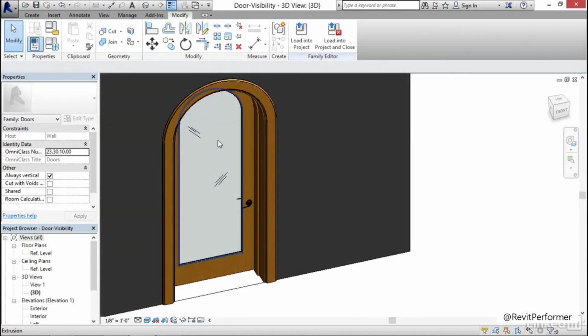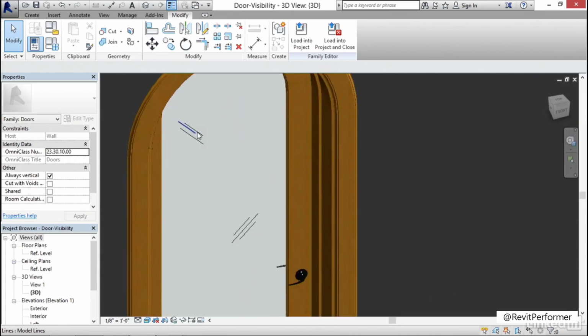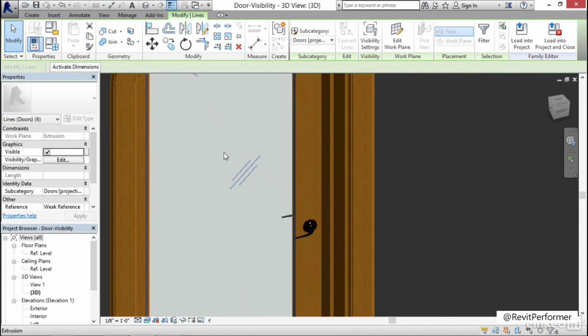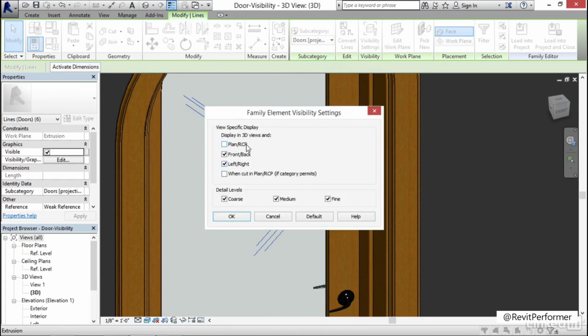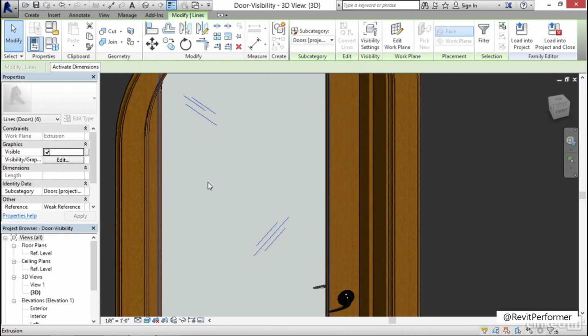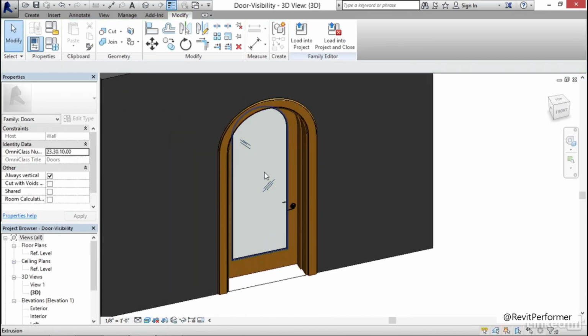Now I'm going to hold down my control key and I'm going to select my little glass hash marks. I'm going to go to visibility settings, unchecking plan. So we'll do both plan RCP and when cut in plan RCP. I'm going to hit OK. Hit escape a couple times.